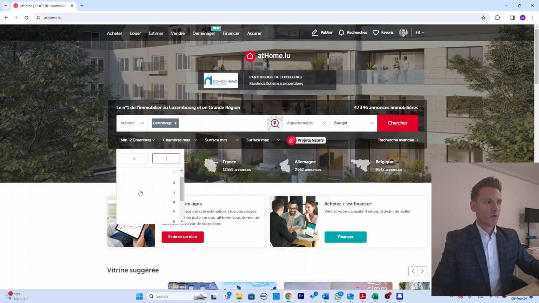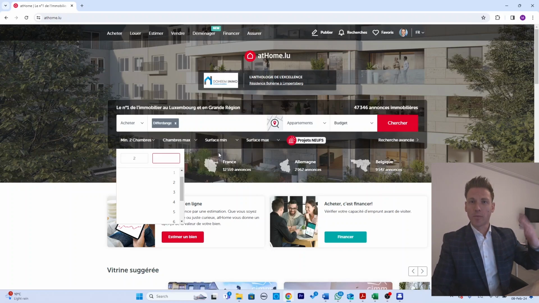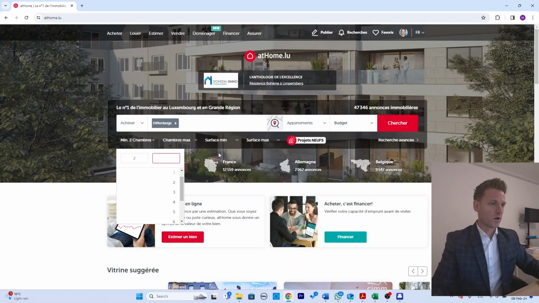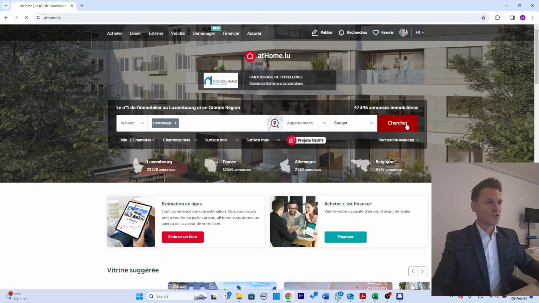I need a minimum of 2 rooms because in the end I need to know how many people I can get into the apartment. Is it a big family? Is it something for a single person? In this case we have 2 bedrooms, so we will only compare with 2 bedrooms and up, because I need to know what the bottom is and I also need to know what the ceiling is, and the ceiling is usually the price point of a 3-bedroom apartment. So let's start our search.